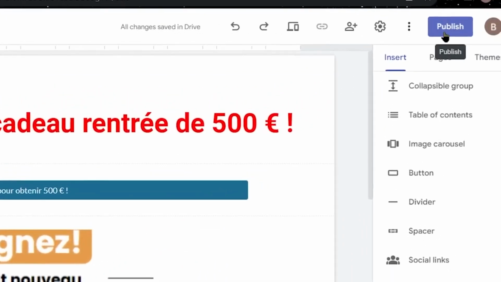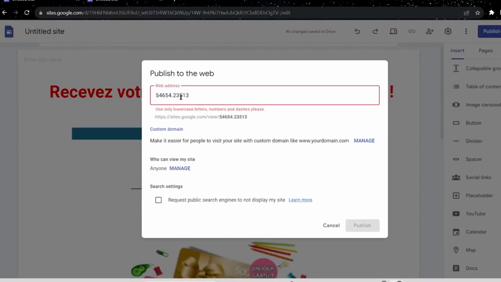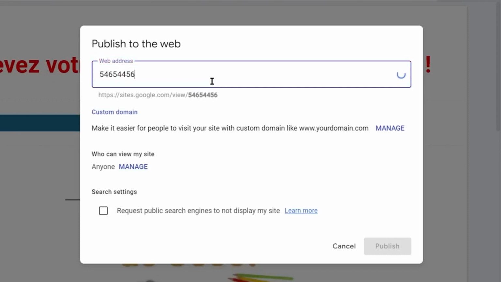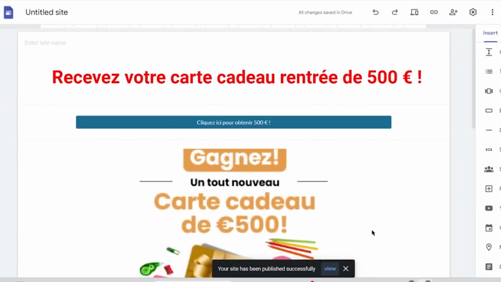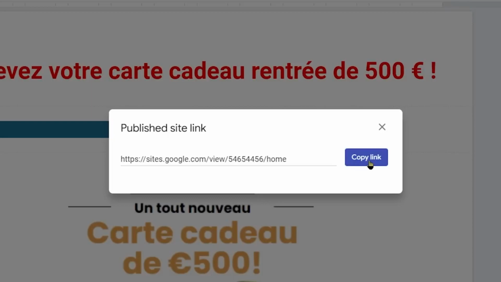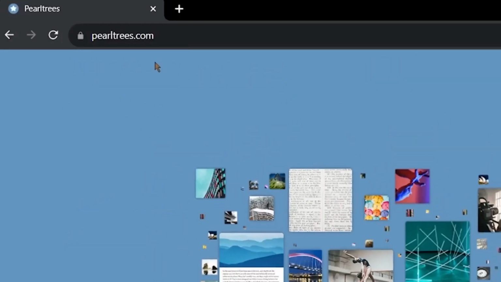So, just click on this publish button on the top right corner. And here, I want you to give your website a unique name. It can be anything, it just needs to be unique, just like you are seeing on the screen right now. Once you do that, just click on publish and your Google site will be published. Now, just copy the link of your Google website from this icon over here and click on copy to copy your website link. And step number 6 is to come over to pearltree.com.